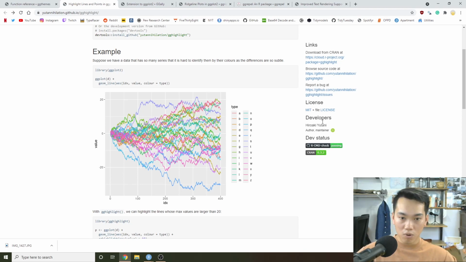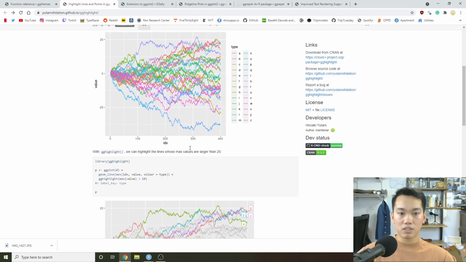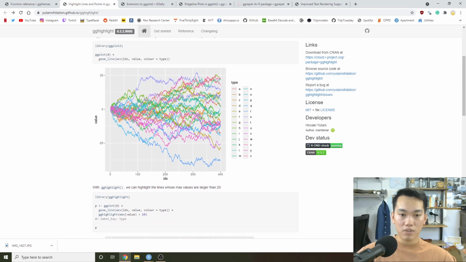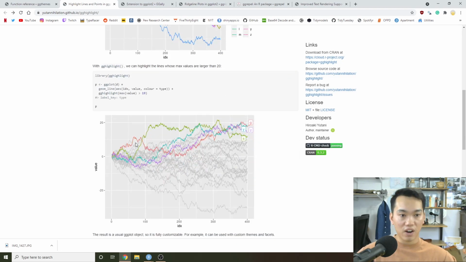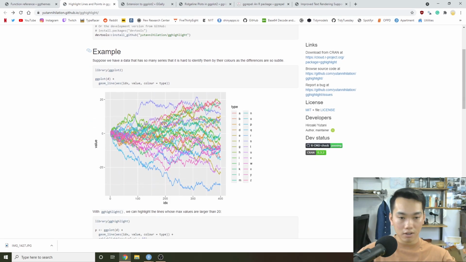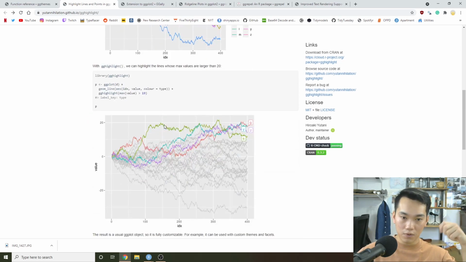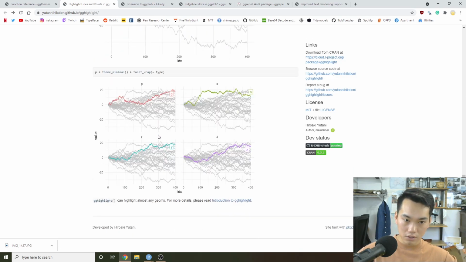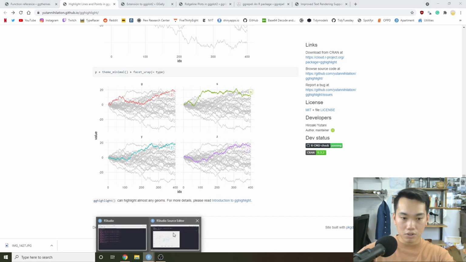So right here we have a bunch of types, and say we want to just isolate one of these types. It's actually fairly difficult to do in ggplot. But luckily we have ggHighlight, which is basically meant to highlight certain visuals or certain groups from a ggplot object. So right here we can just do it right now.